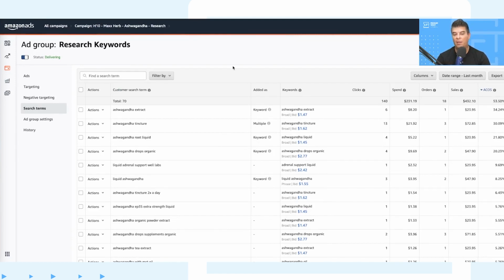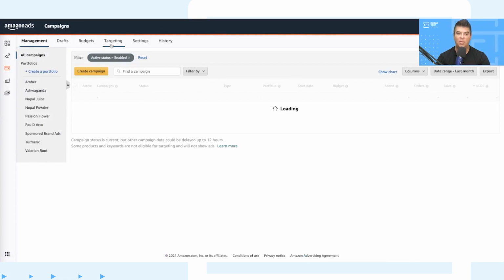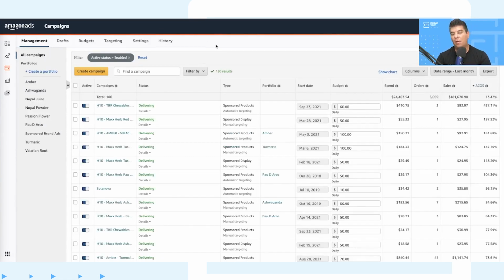Now, again, only the targets are something that you're able to do at the account level in this targeting tab. If you wanted to look at all of your search terms, that's still a little bit of a bigger process.